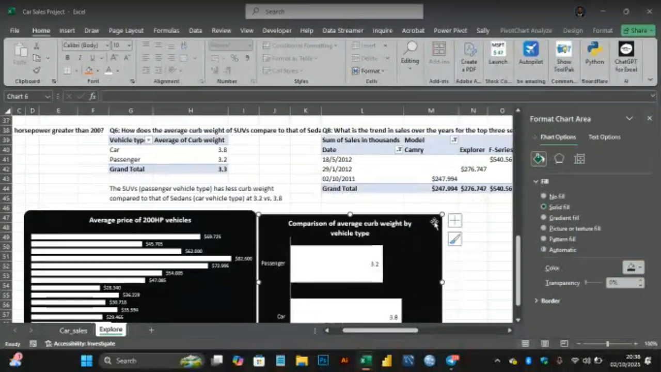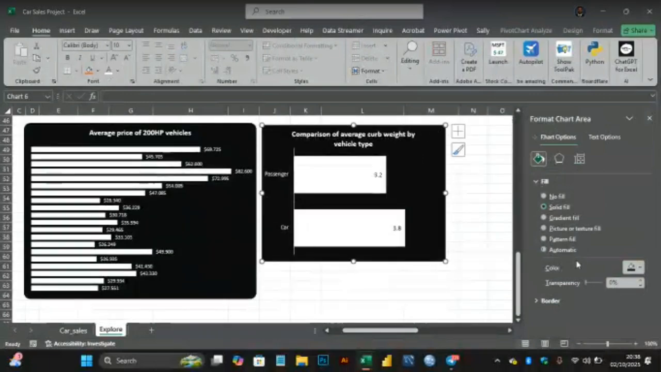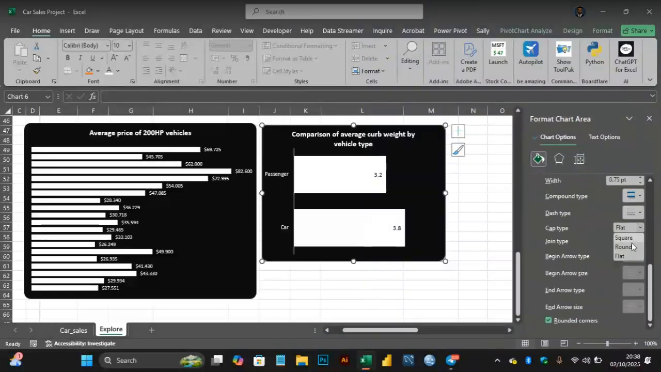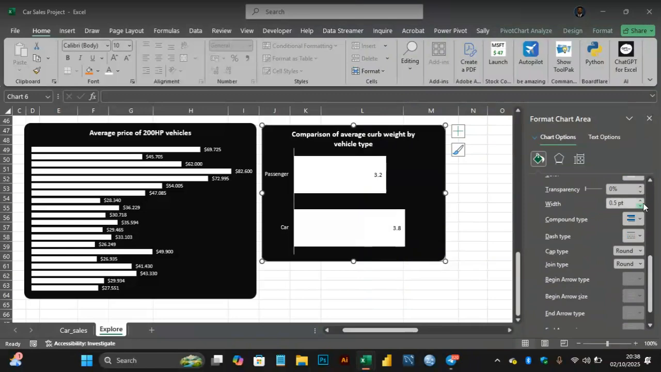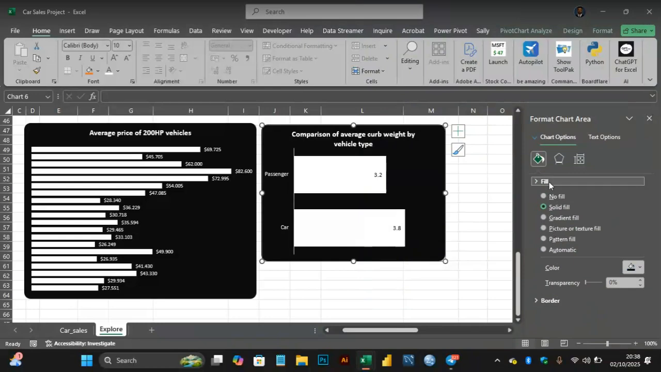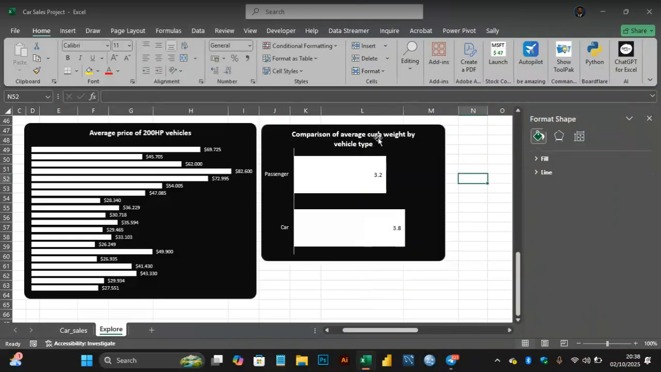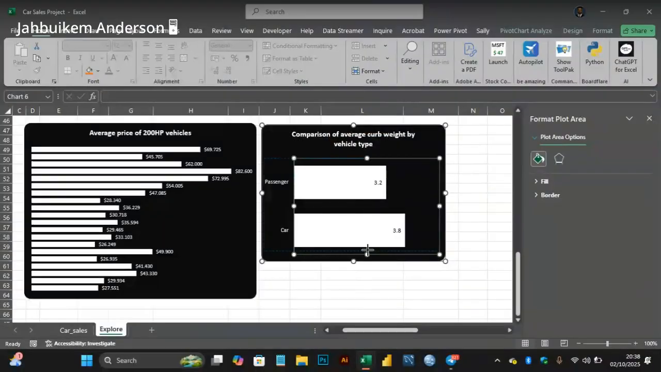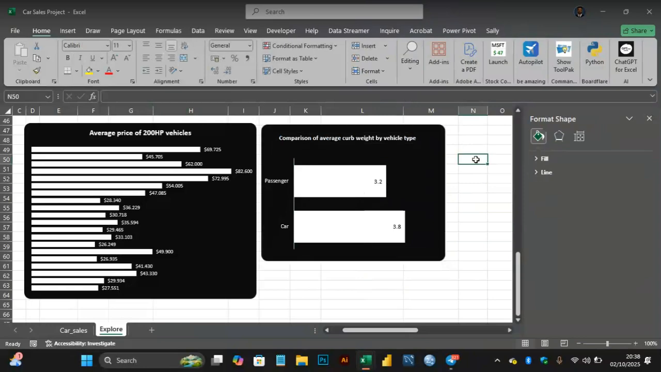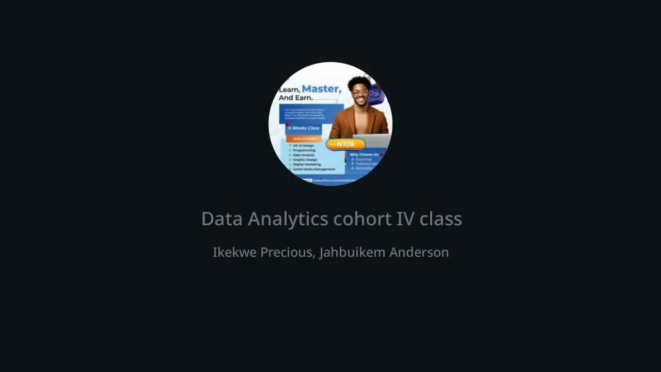So let's just keep it somewhere here. And let's add the border, just like we did the last time, right? So have the border. So that settles it, and let's go to the last charts that we have. I'm trying to reduce this font size so that this comparison of average curb weights of vehicle types fits.